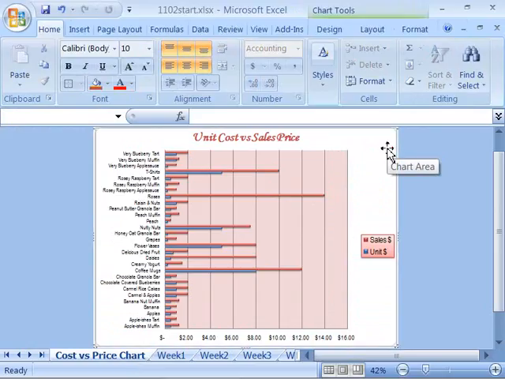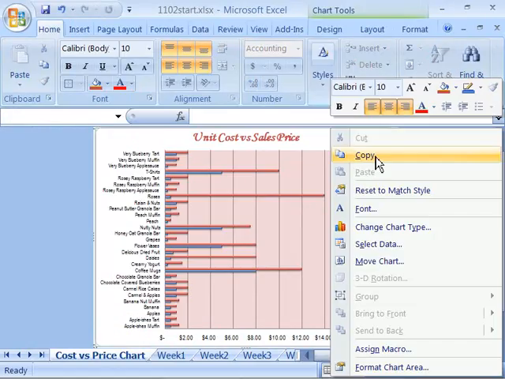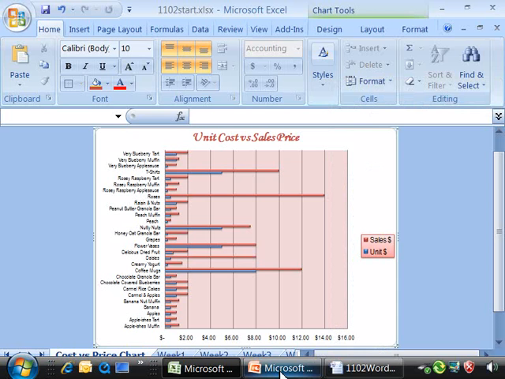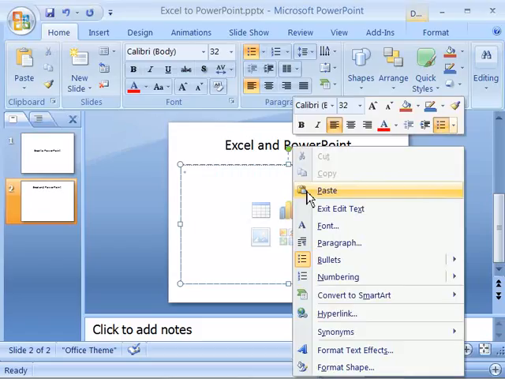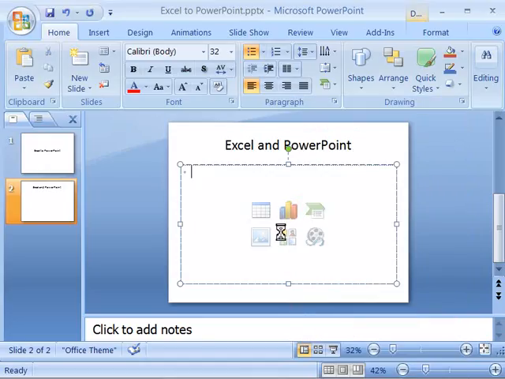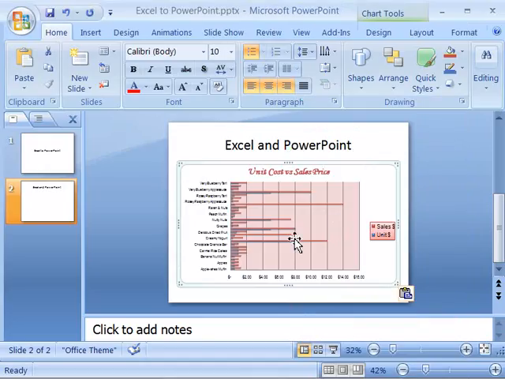I'll go ahead and select that chart by clicking it once, and then right-click and choose Copy. I can then come back here to PowerPoint, select the chart area here by clicking up here on the border of this area, and then right-click and choose Paste. This will paste my chart directly here into my PowerPoint presentation.